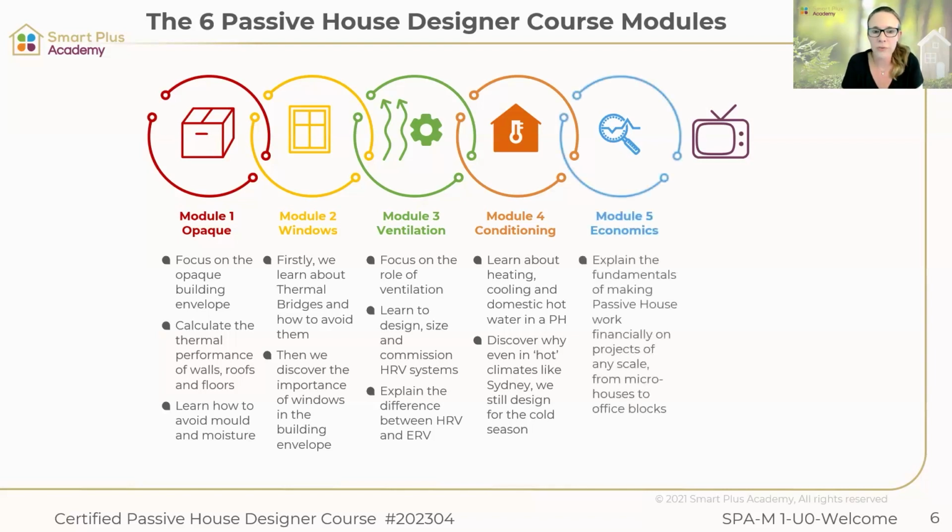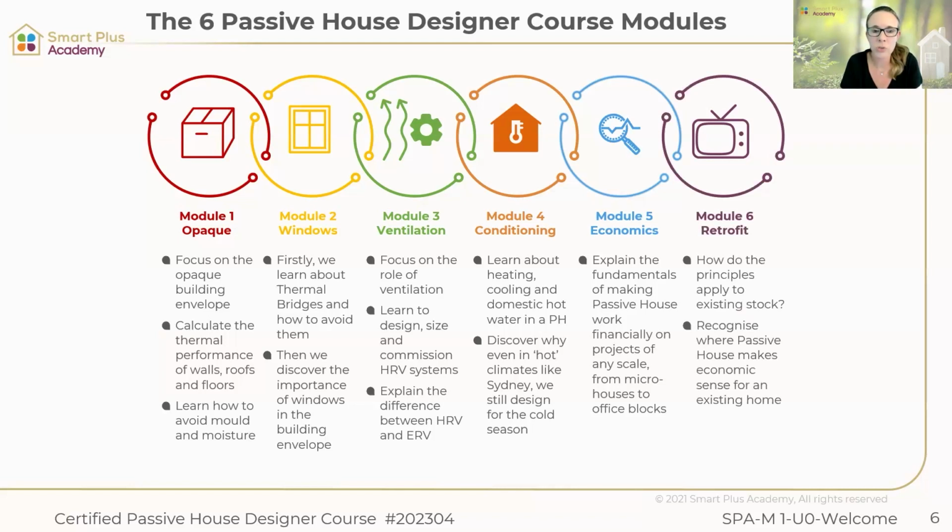Then our module 5 is all about economics. So here we're diving into the fundamentals of making Passivhaus work financially. And we're looking here into different scales, big blocks, tiny houses, and we're learning how to calculate if something like a Passivhaus is profitable. And then our last module is our retrofit module, where we're diving into how we're applying all what we've learned onto existing stock. It's a really good module to recap everything, but we're applying it onto a new situation.